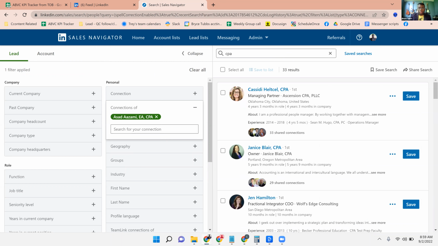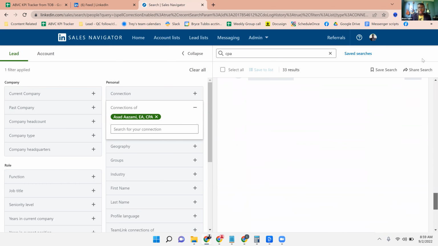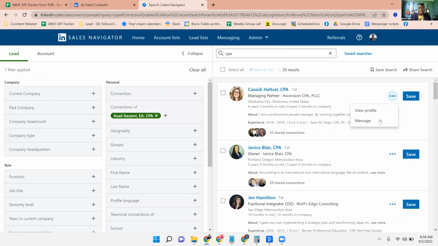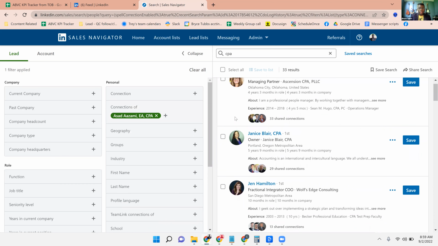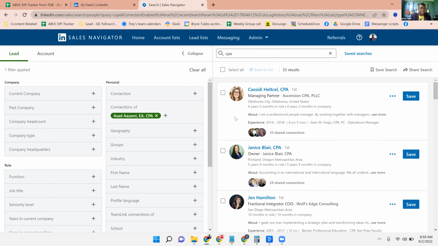But look, 33 different results. Okay, cool. So that's 33 different potential referral partners. What I would do next is click on the three dots next to the person's name. In this case, I'm already friends with them, so I can't send a connection request, but I would send a message saying, hey, how do you know Assad? I see we're both connected to Assad. How do you know Assad?